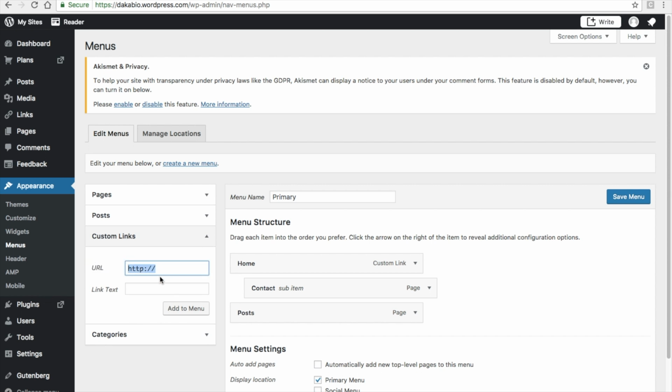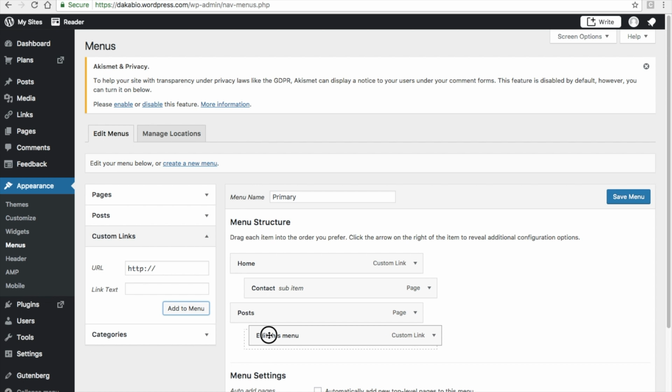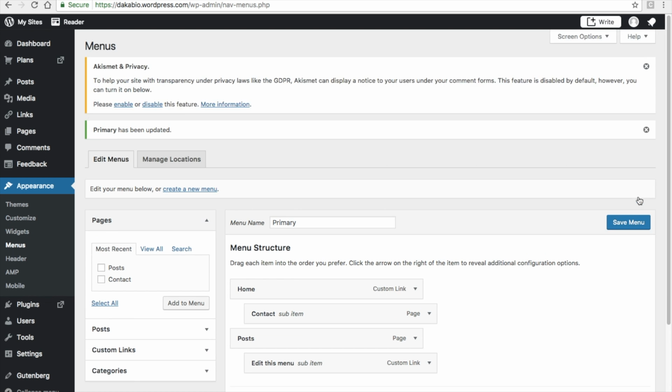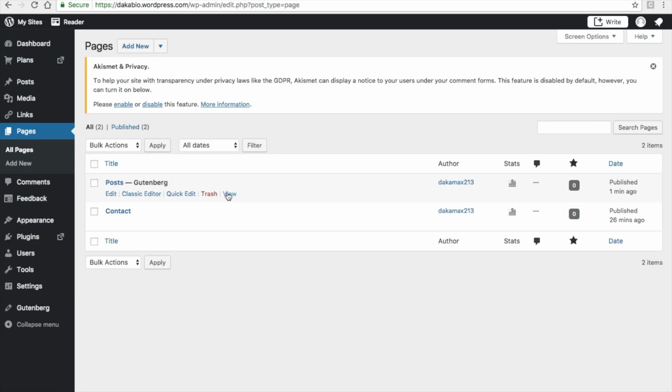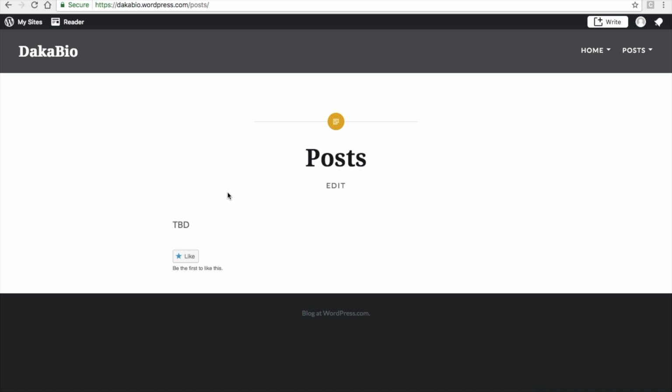Here we want to copy the address at the top and create a command that would allow us to go back here to edit this menu anytime. Click on pages and then click on view of any page to see how the menu looks different now.